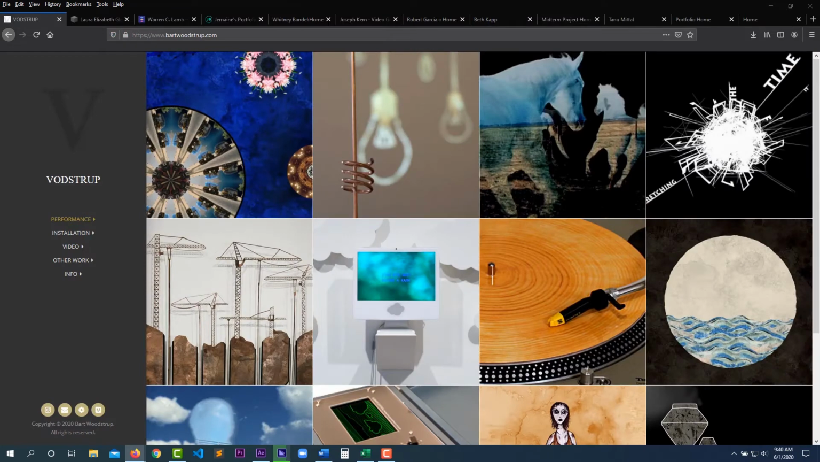All right, so I'm going to show you a couple of different examples of portfolio websites that I think show a variety of nice things that you could consider using, whether it's now or even in the future. So this is a website of a professor that I used to study under, Bart Woodstrup.